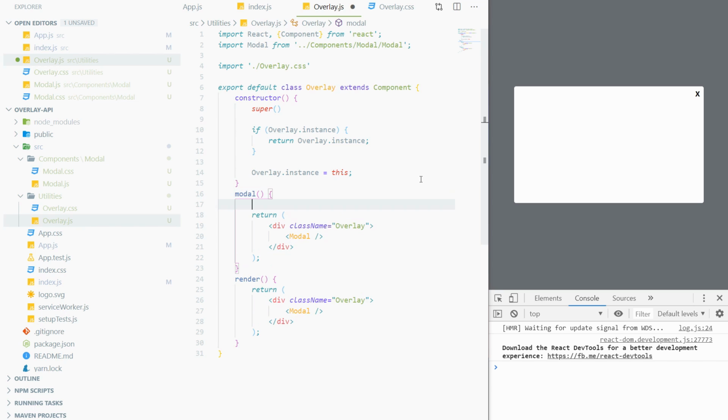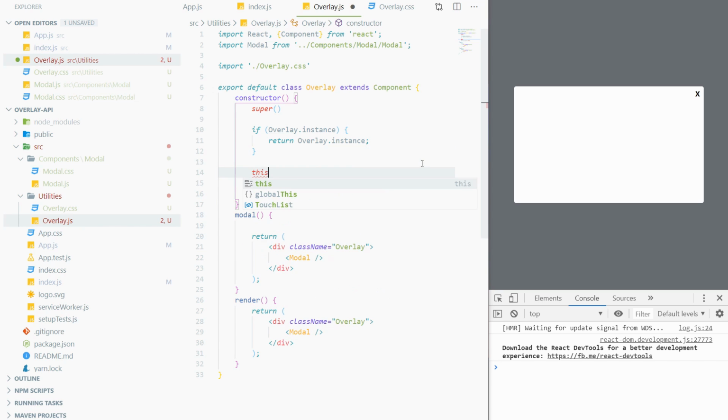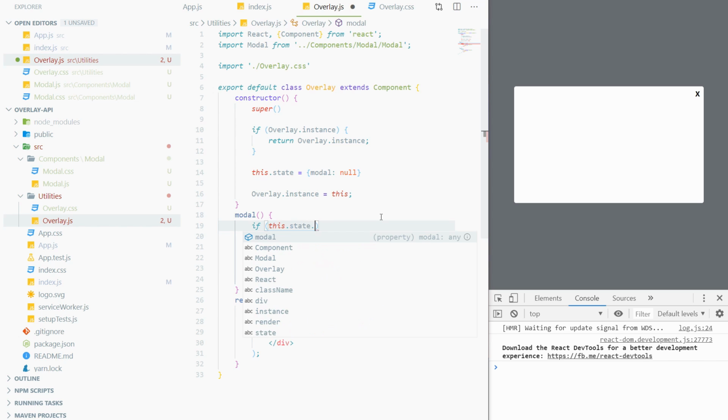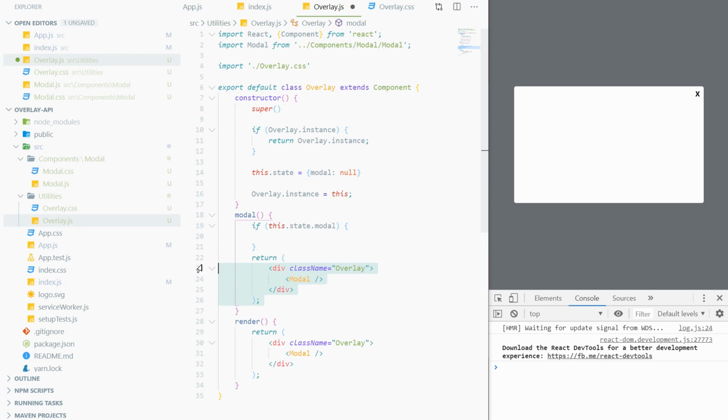And what we can see before that, we can say, well, let's create our state too. this.state, and we'll call it modal content, or just call it modal. Well, for now, let's call it modal, make it null, so there's nothing there. And we'll say, well, in this modal method, if this.state.modal, basically saying if this exists, let's render this stuff.